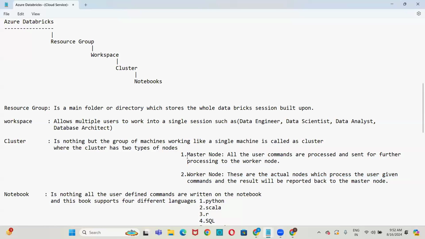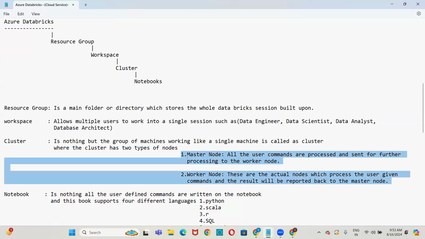So here you can say, guys, the master node is like your host and the worker nodes are like the guests. The master node is nothing but the main machine, and the worker node is the machine that works on the instructions of the master machine.